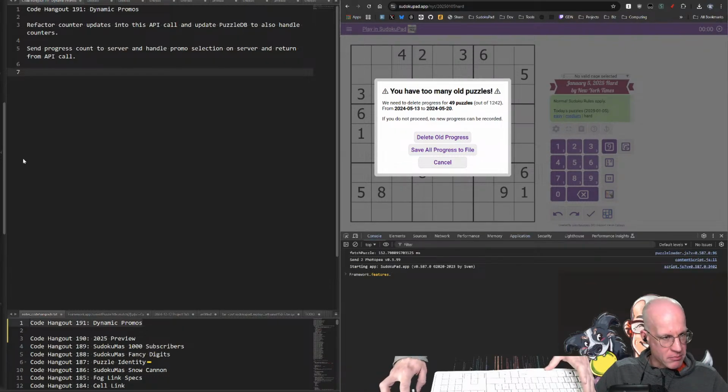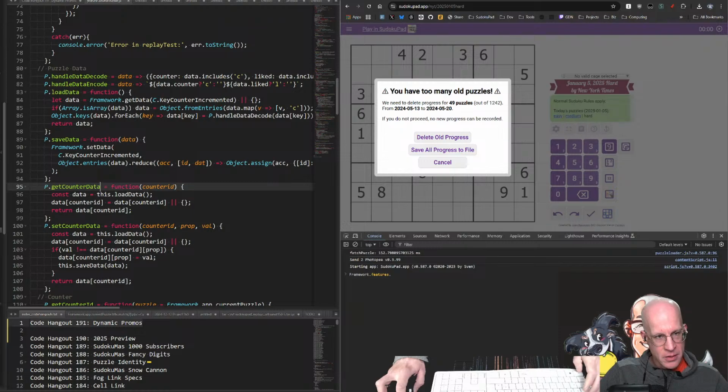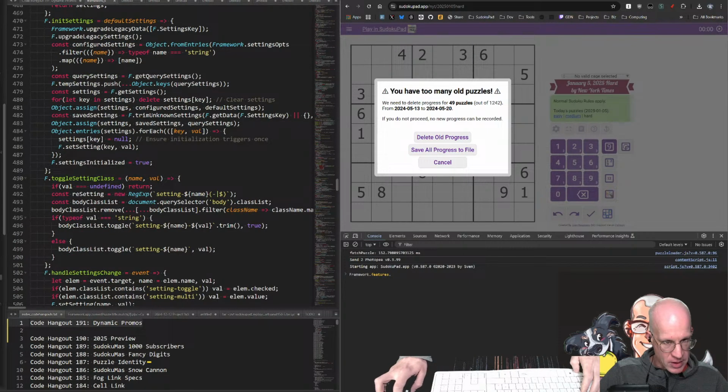Let me just remember. I want to say the word API call, but obviously it's not an API. I don't know if it's under solve counter or if it's on framework directly. Might be on framework.